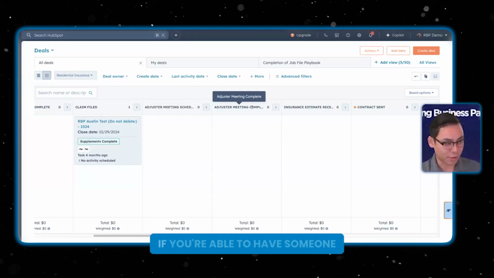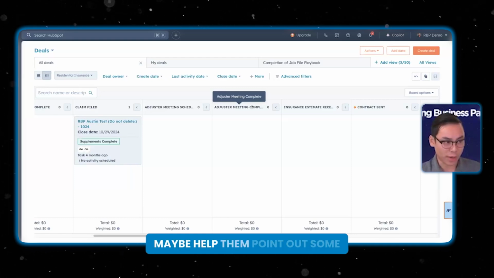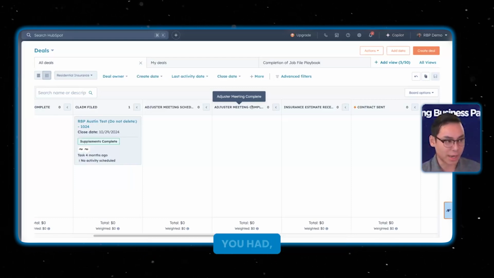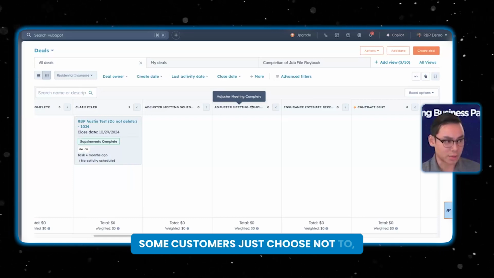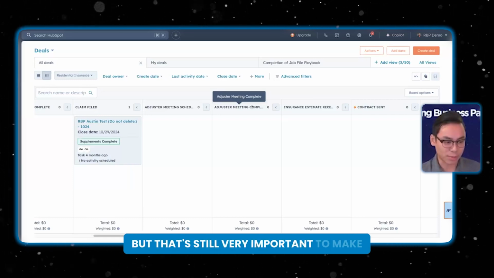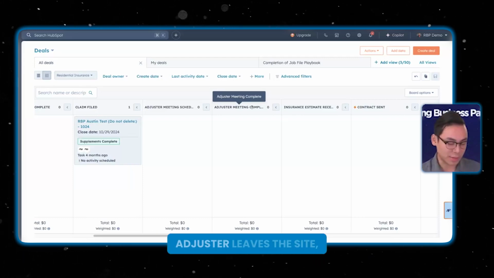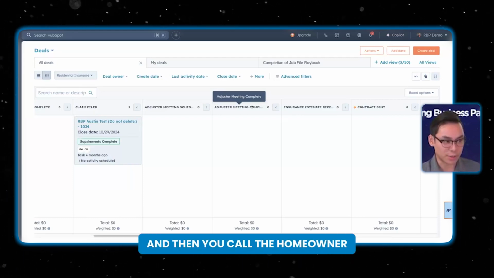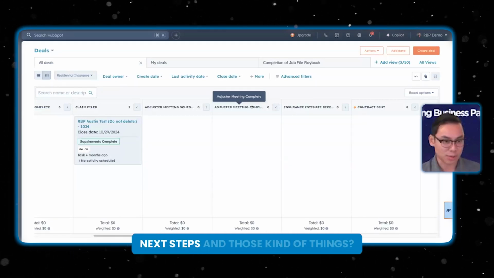What you want to do is, if you're able to, have someone go out on site with the adjuster, maybe help them point out some of the areas of concern that you had, or just for relationship building. Some customers just choose not to, and they'll just follow up with the homeowner after it's done. But that's still very important to make sure that you call within a few hours of the adjuster meeting happening. Adjuster leaves the site, and then you call the homeowner and ask, how did things go? Did they give you more information about next steps and those kinds of things?